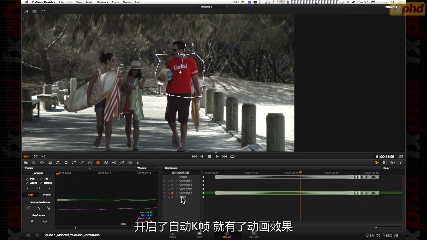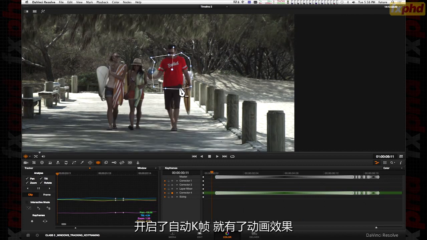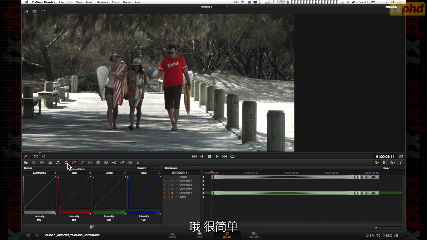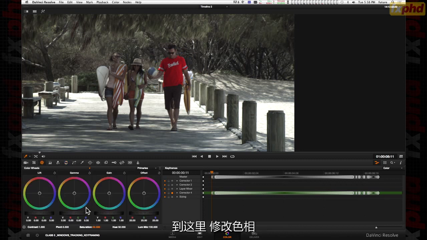Again, beware. I've left this on and now I'm making some slight movements. It's merrily making keyframes. Director then says to me, Warren, I think we can change the colour of that t-shirt. Yeah, that's easy, I say. Come in here, change the hue slightly. Oh yeah, that's not bad. What other colours have you got?